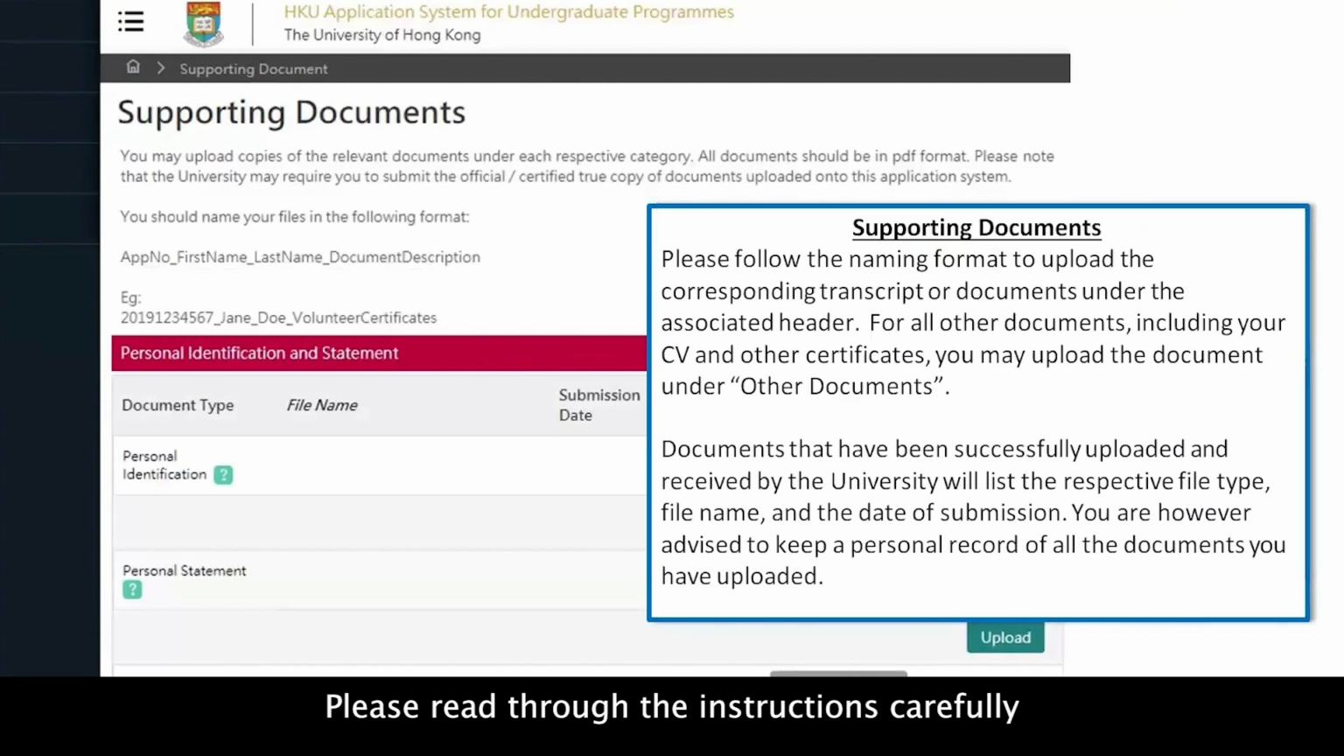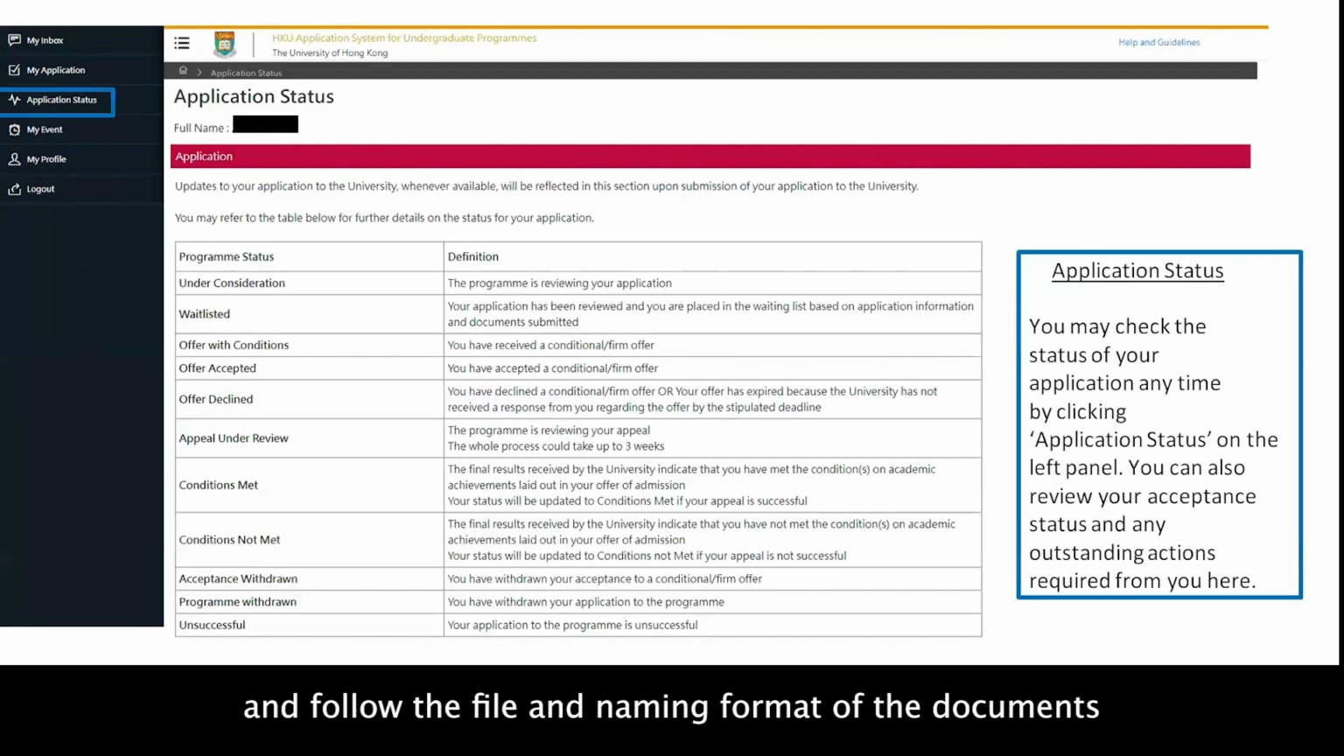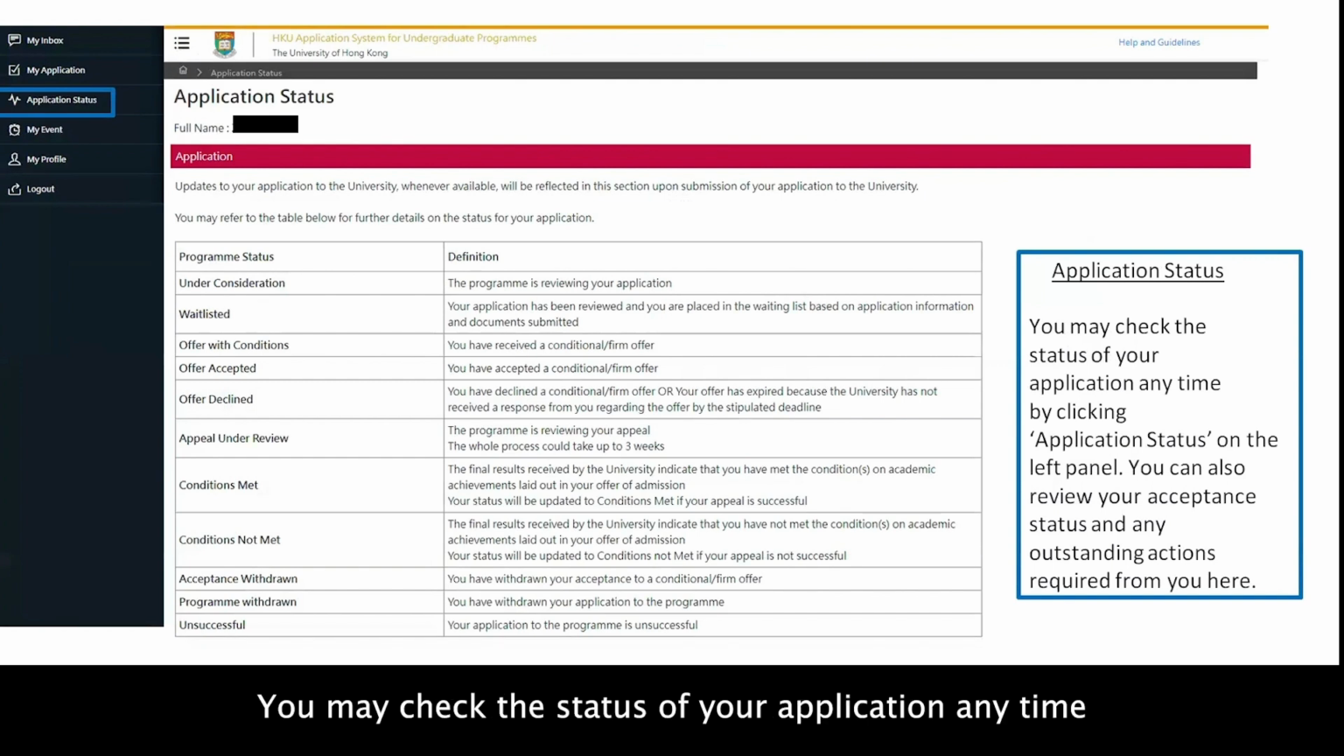Please read through the instructions carefully and follow the file and naming format of the document. You may check the status of your application anytime by clicking Application Status on the left panel. You can also review your acceptance status and any outstanding actions required from you here.